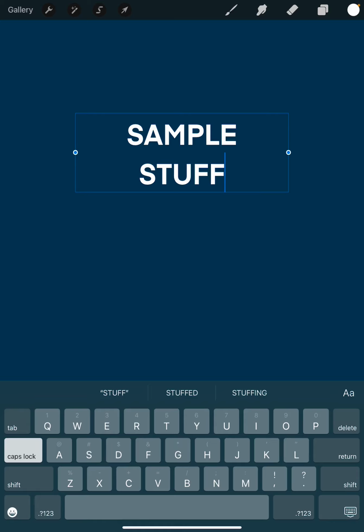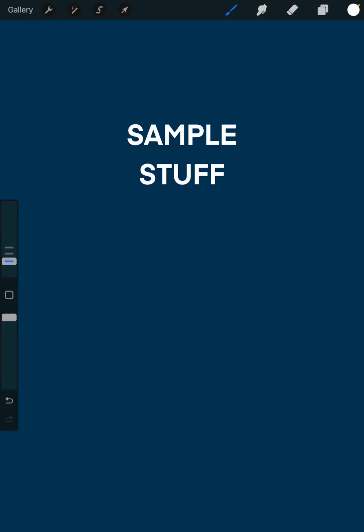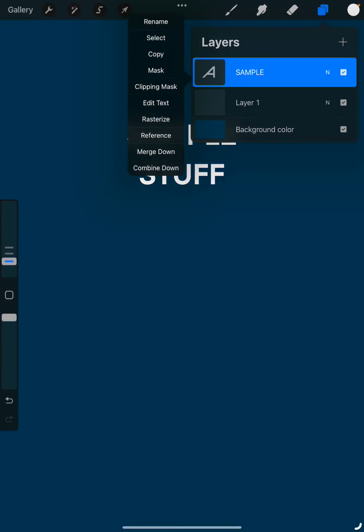There we go. Now we go over here to the capital and lowercase A. This is any of one. The size is 69.8. That's what we need to know. We'll do a done. We will tap on the layer and choose rasterize.